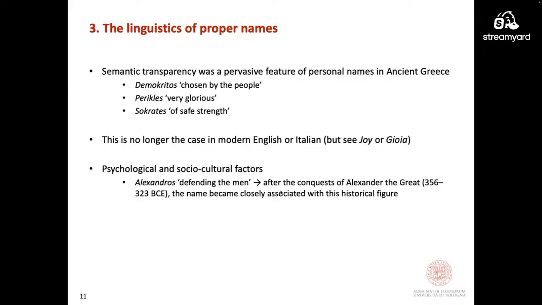Moreover, attributing a name, giving the name, was also based on psychological and sociocultural factors. For example, Alexandros is a name attested from the most ancient Greek age, but only after the conquests of Alexander the Great did this name become widespread, because it became closely associated with the historical figure of Alexander the Great.